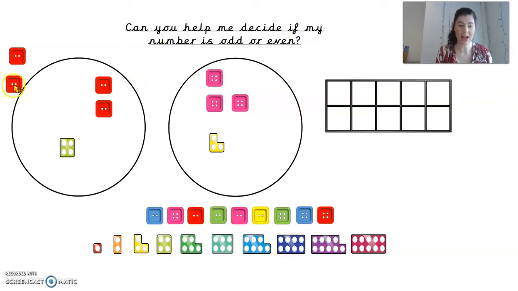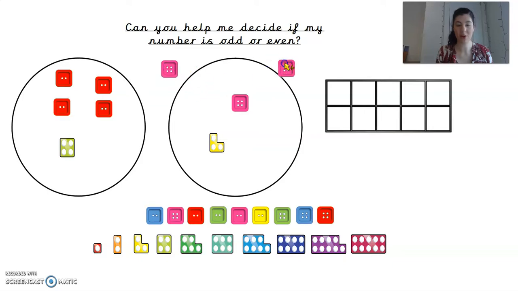Let's then double check to see whether 3 is odd. Let's have a look. 1 over here, 1 over there, 1 over here. Look, can you share it fairly? No, so it's our odd number, and we were absolutely right when we looked at the Numicon to help us that 3 is an odd number. Okay, let's try another one.